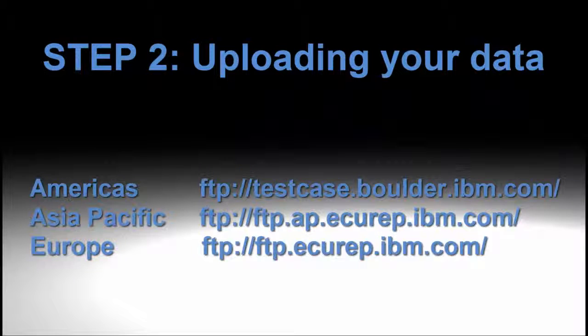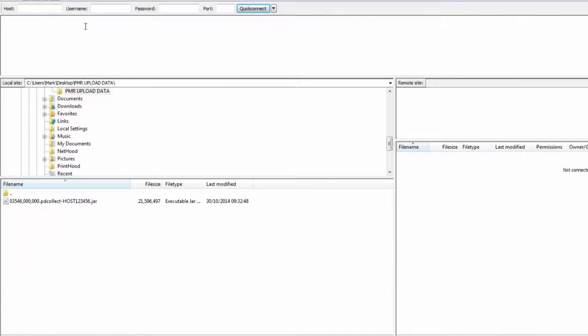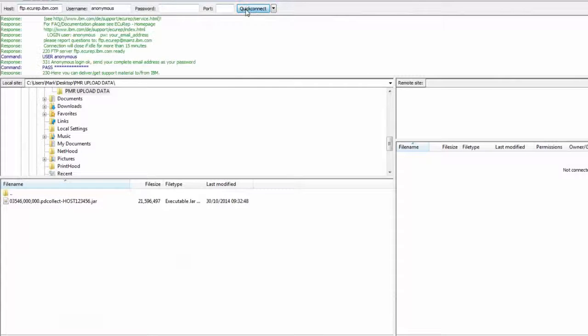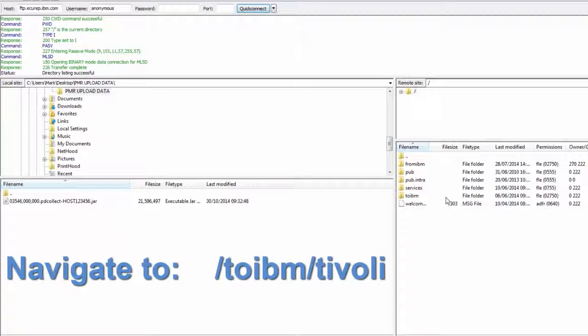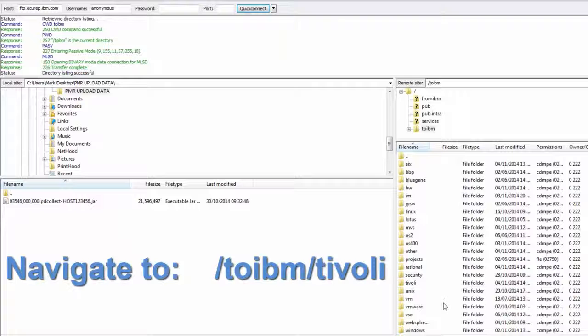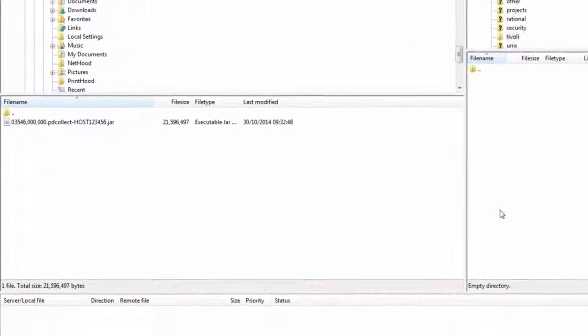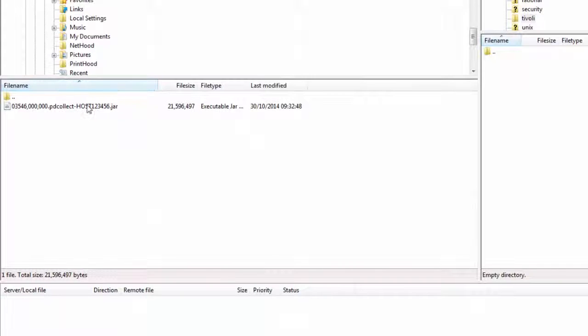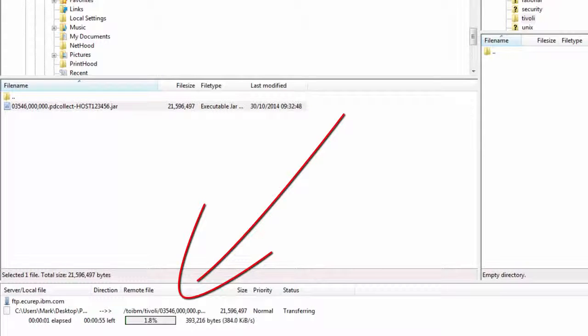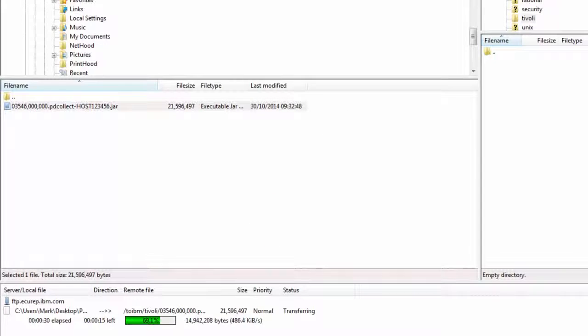To connect to the IBM FTP servers, use the address seen on screen and I've also provided in the box below. Once you've connected to IBM FTP server, select the two IBM and then Tivoli folders and simply drag and drop your file into the Tivoli directory. As mentioned before, the PMR number in the file name will route your files to the correct PMR.